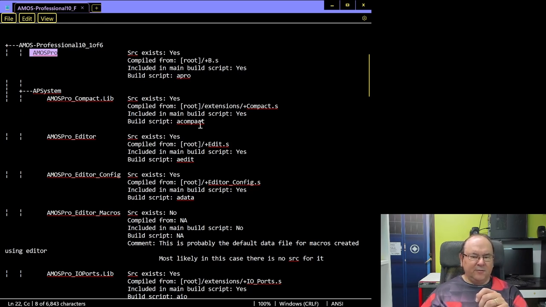However, when I make this reference, note that in the GitHub repository it's a snapshot of the 2.0 version of AMOS, but I'm just going to ignore that side effect. So basically the key is to check that when we have a file, AMOS Pro Compact Lib for example, we just check: is there a source file? Is it in the build script?